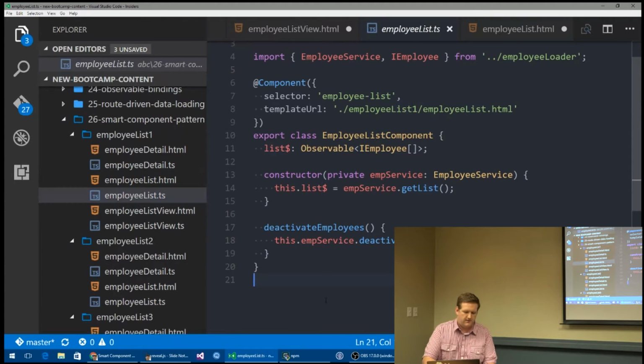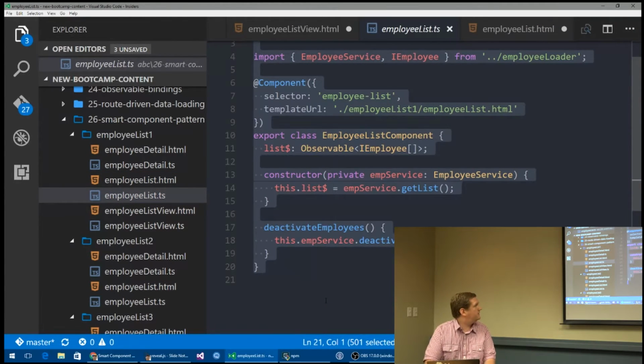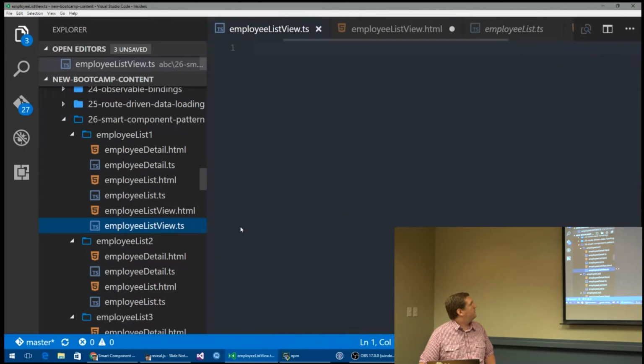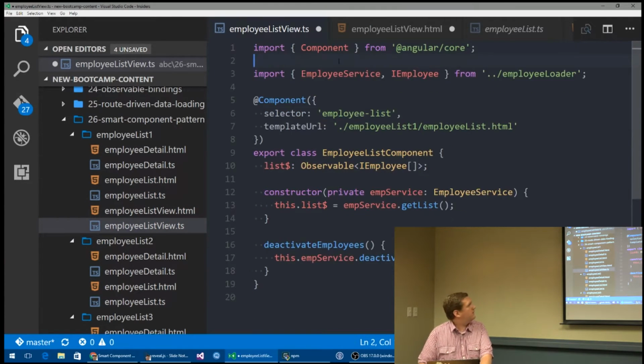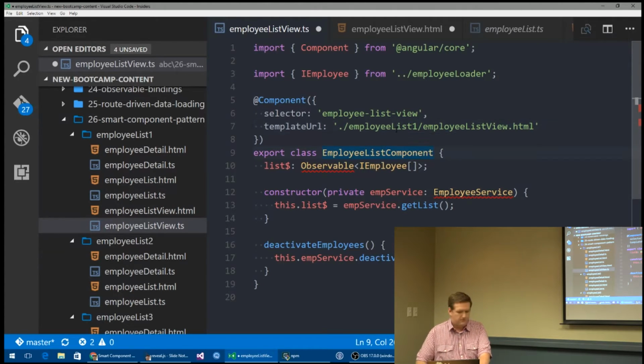But for the sake of making this short and simple, I'm going to copy all the boilerplate from my existing component and then strip it all down. We're not going to have an observable anymore. We're not going to have an employee service anymore. We now have our selector as employee list view, and then our template is employee list view.html. This is the employee list view component.